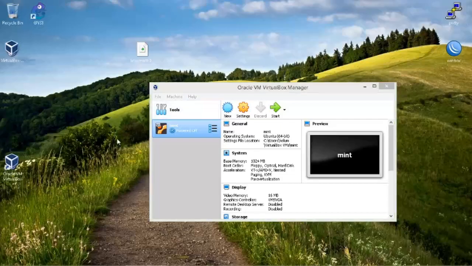Hello everyone. Today I'm going to show you how to install Linux Mint operating system on the VirtualBox. Before I continue installing the machine, I'll brief why I select Linux Mint operating system.